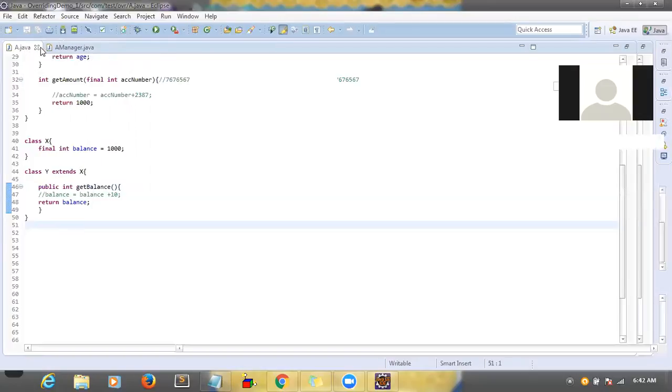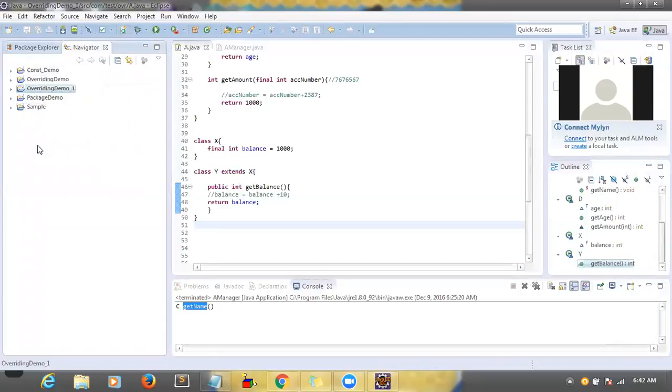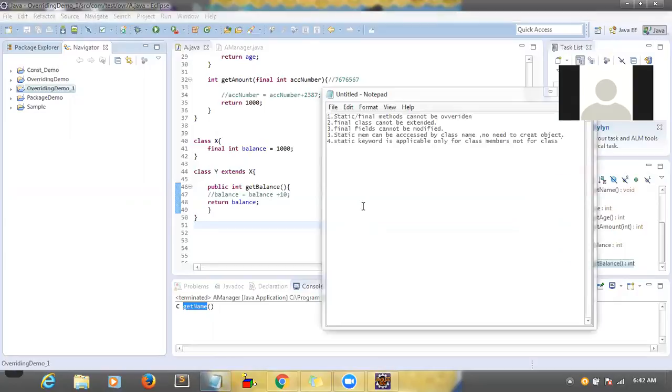Correct, exactly, when you are extending it. This point is clear, right? Now we will see some other main topic. It's a very small one.